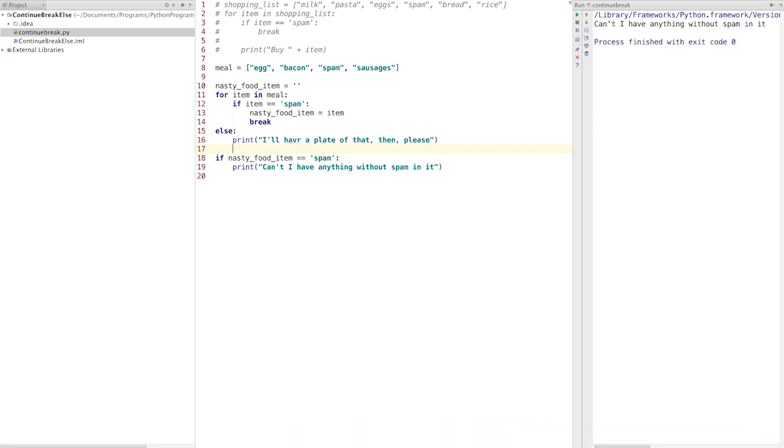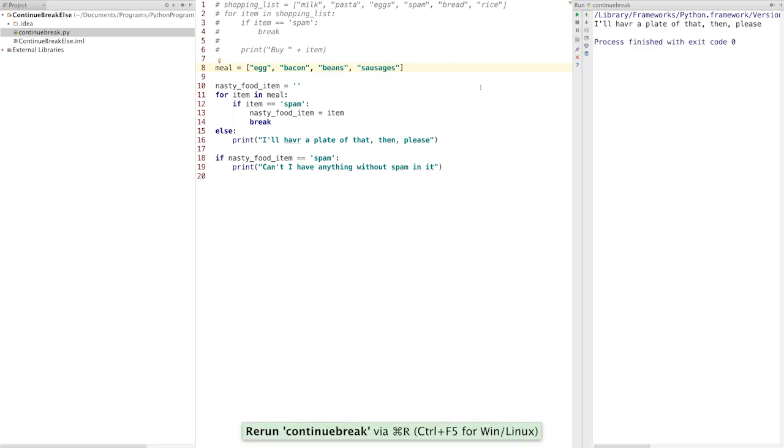But one problem still remains when we do that, which is that we don't end up ordering the meal if it doesn't contain spam. So we know the meal is spam free if the loop is not broken out of, which is exactly the situation that the else was designed for. So now if we change spam to say beans, like so, and we run it again, I'll have a plate of that then please, and I'll fix my typo. So you can see the else is only going to work if the if was never executed. In other words, if we never broke out of the code. If we leave spam in, the loop does break and the else block is ignored. So you can see what's happening there.